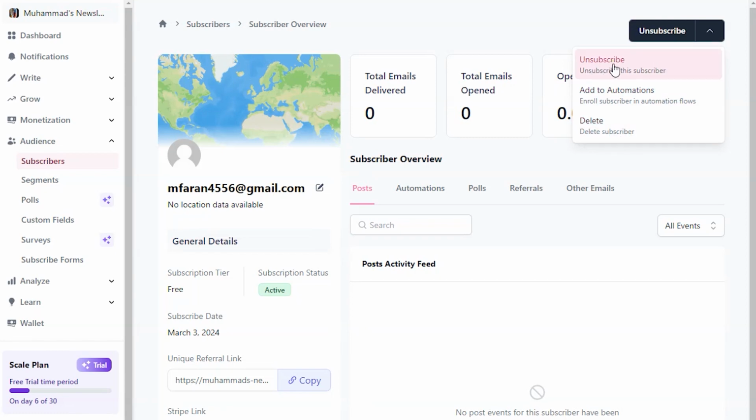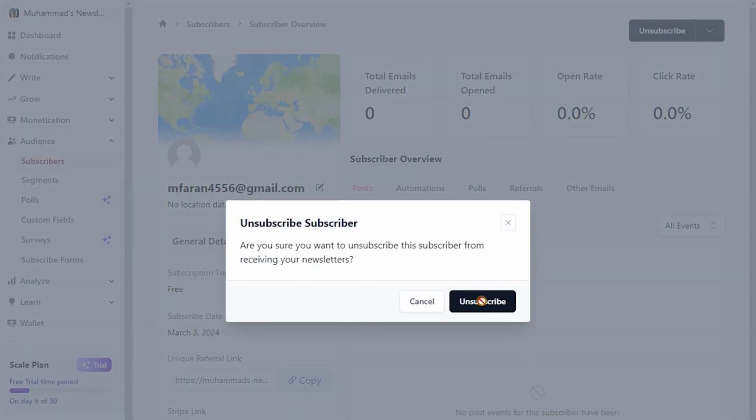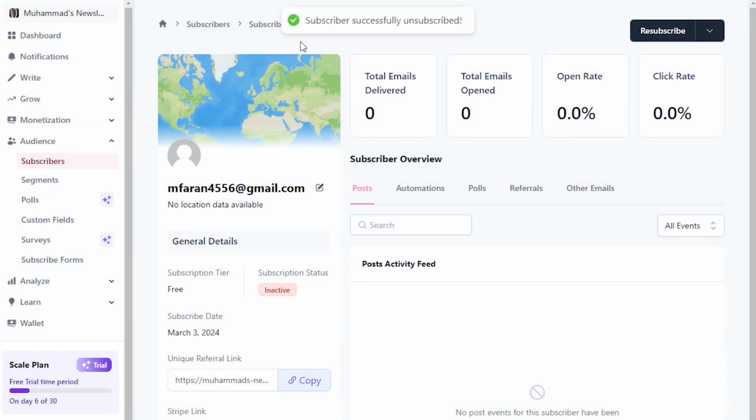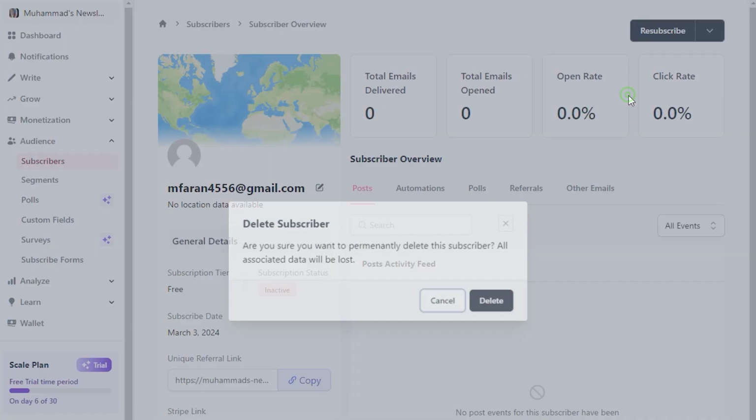So press Unsubscribe. Once again, click on the Unsubscribe button. And on the top right here, you can see that the subscriber successfully unsubscribed, but it is still on the list. If you want to delete it permanently, then once again, go here and click on Delete.